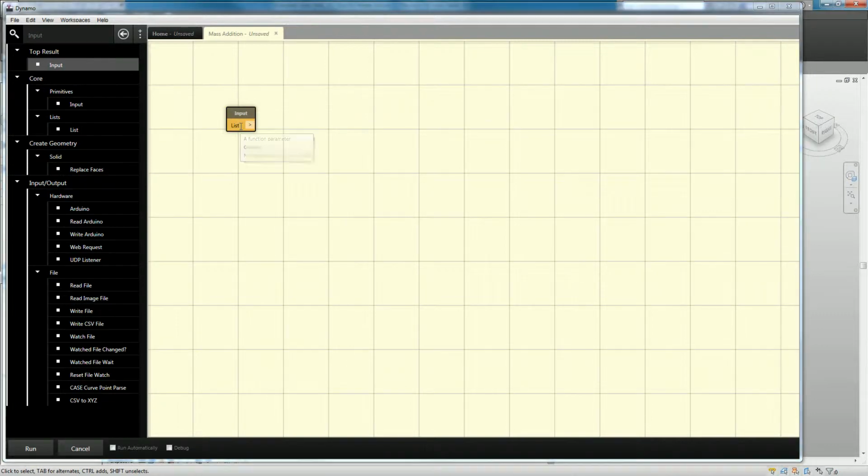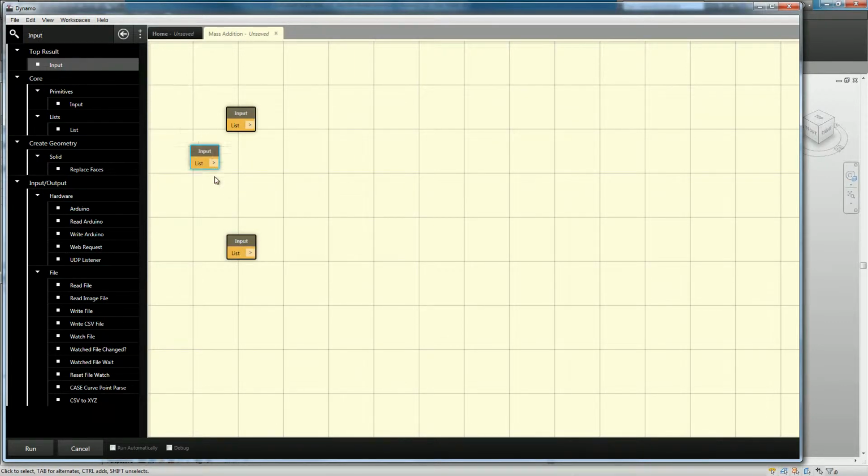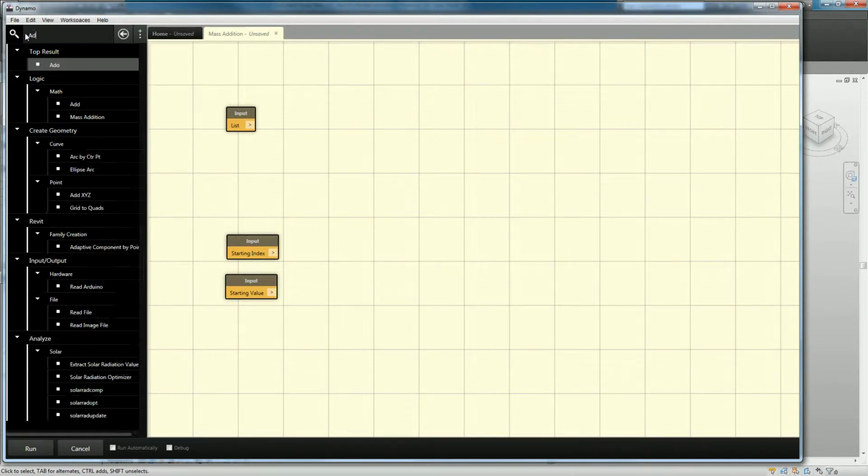We also need to supply the name of the inputs. This first input will be called list. I'm going to copy and paste this input twice. I'm going to name the second input starting index. The third input will be called starting value. After I've defined my inputs, I can now set up the mathematical definition for the mass addition component.